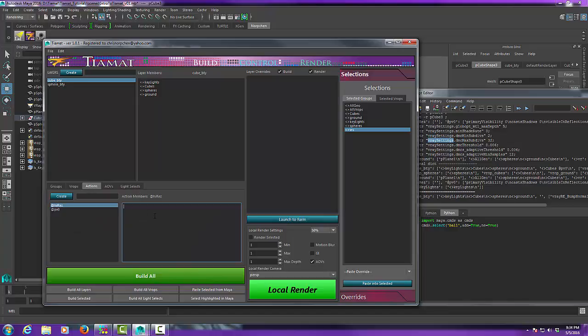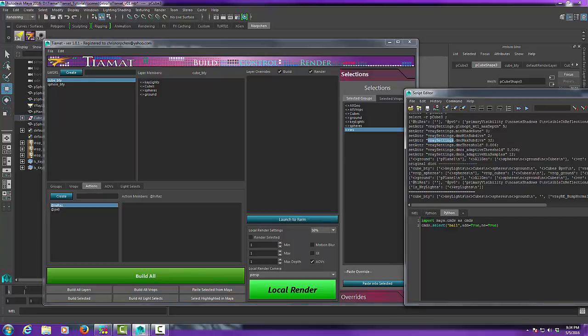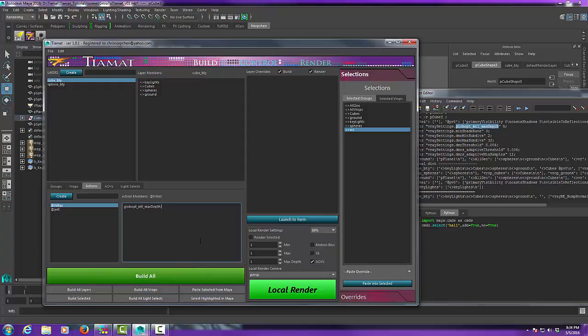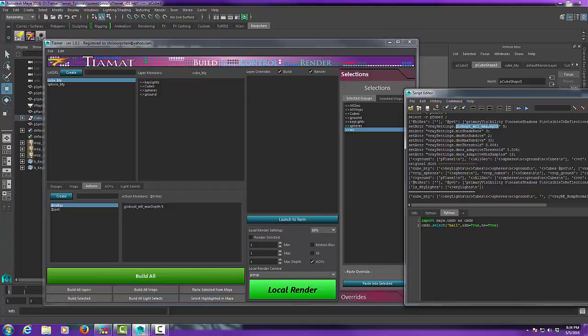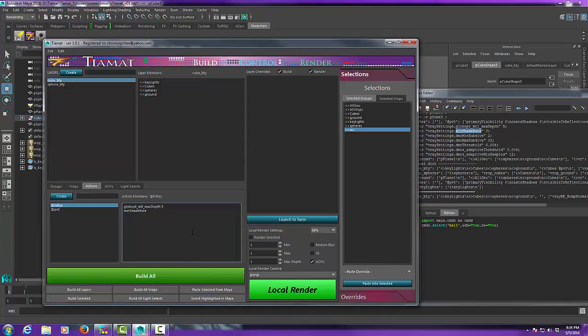Let's see. I'm going to create a high res action. So again, create the action. I want the second half. So I want global max depth. Let's go copy, paste, and I'm going to say 5. And then min shading rate. Sure, let's put that in there. Space, and I think I set that to 3. Yeah.